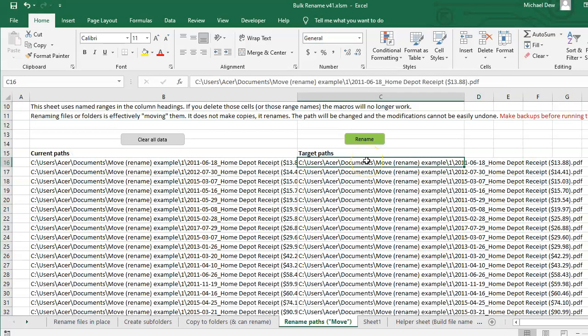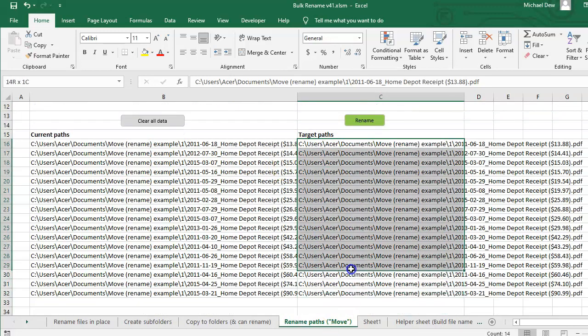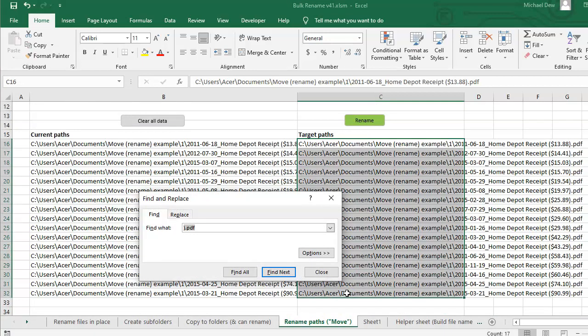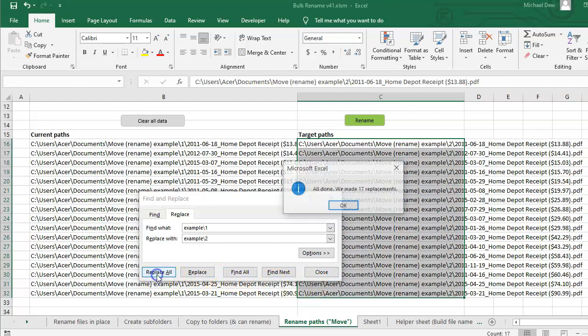Right, but they're currently in subfolder 1 and I want to move them into subfolder 2. So I'm going to select this data. I'm going to go Control Find, Example /1. I want to replace with Example /2. Now in this selected data, it's going to delete all of these 1s and put a 2 in there. So let me replace all on those, 17 of them.